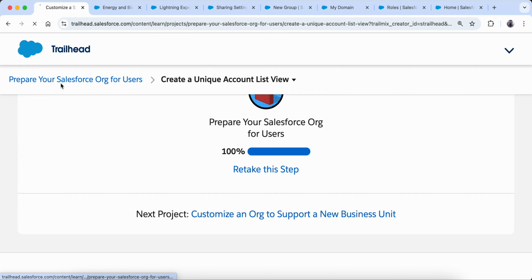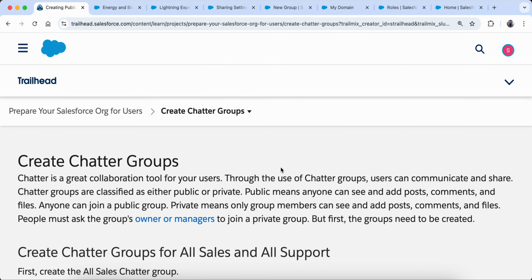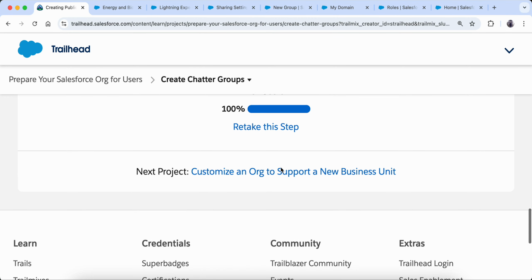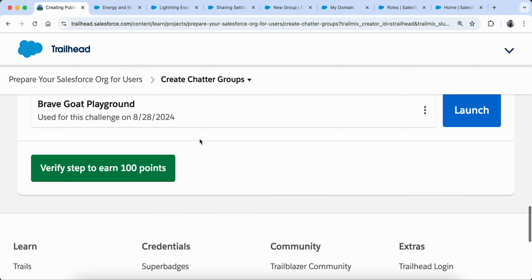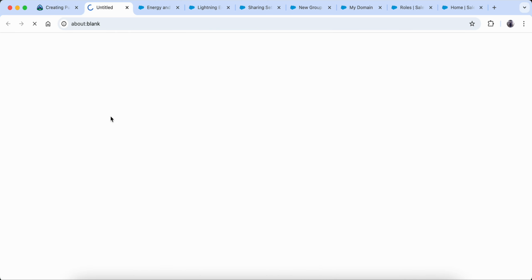Now let's go to the last one, which is create chatter groups. Now I am going to show you. For this one I am just going to retake it and show you what the playground was, the resilient one. Now let me launch it.